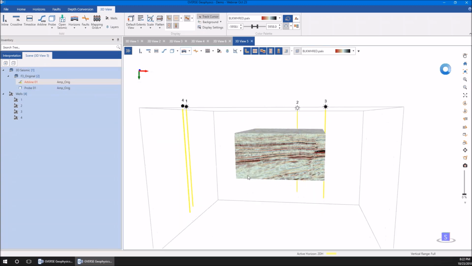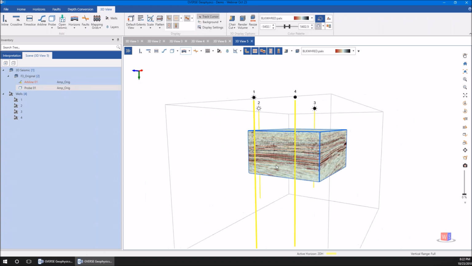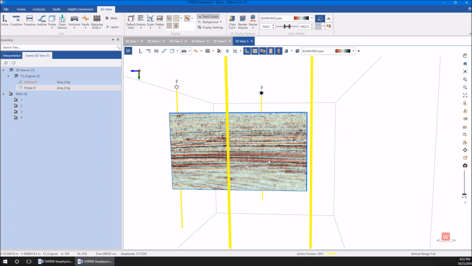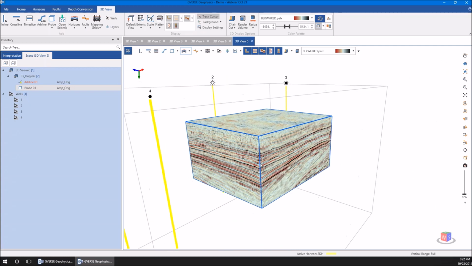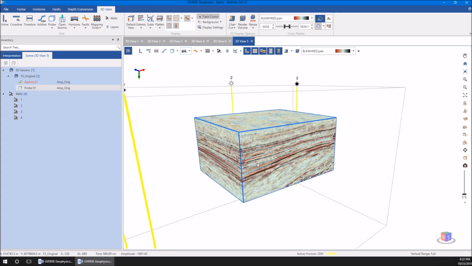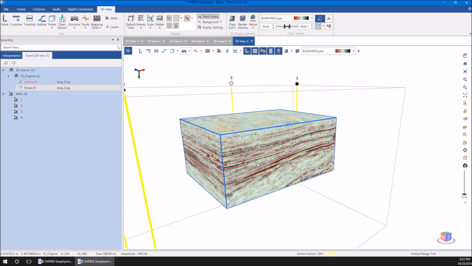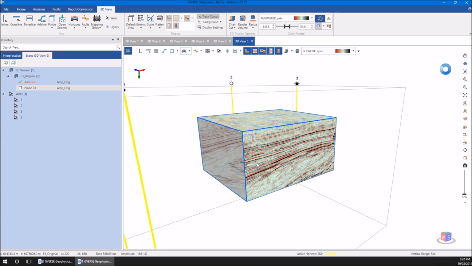So if I show this probe here, to move this probe using my arrow keys, I can use the right and left arrow keys to move the inline faces outwards. If I hold the shift key down and use those same right and left arrow keys, the inline faces will move inwards. Use the control key and the right and left arrows to move your crossline faces outwards. Combine the control and the shift key and the arrow keys will move the crossline faces inwards.